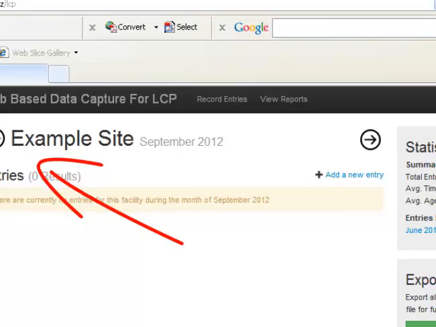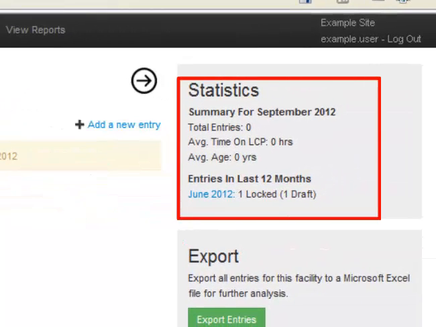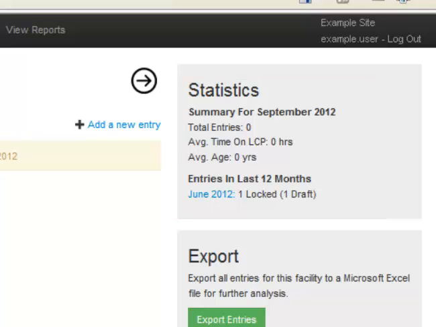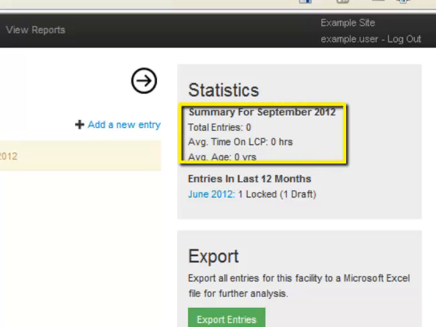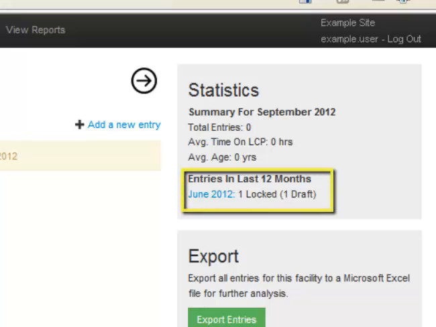Under the statistics area here, there will be a summary for the default month you are viewing. In this case, it is September 2012. It will show the number of patient data I've entered, the average time on LCP, and average age. The first time you log into the tool, this section will not be visible. This is because you have yet to enter data.